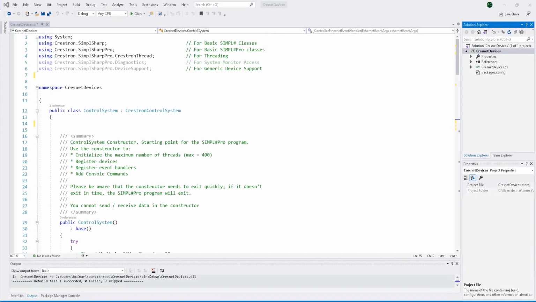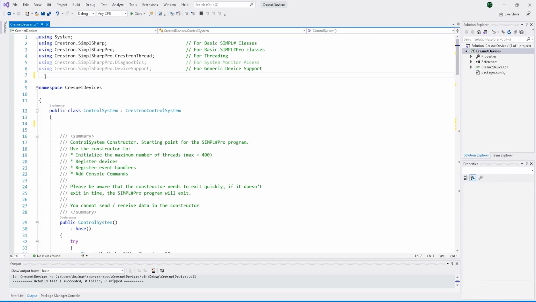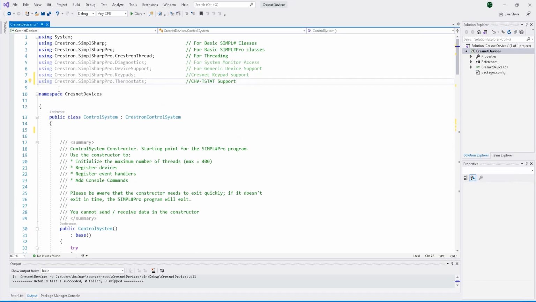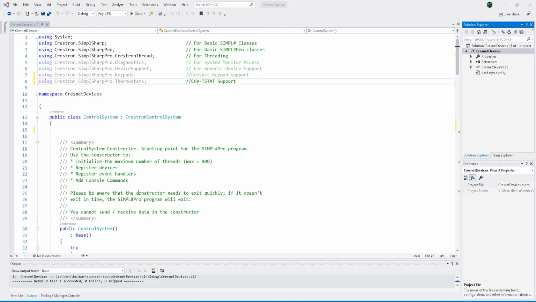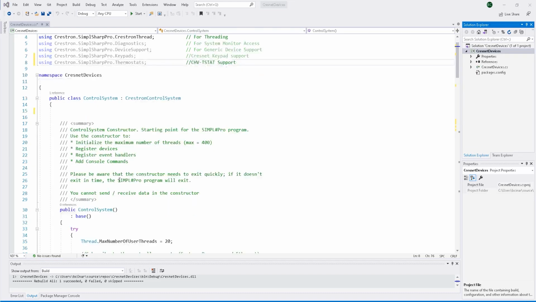Let us continue by starting Visual Studio 2019 Community Version. I start a project called Cresnet Devices. To have library support for Cresnet devices, we need to put the appropriate directives in our code. Using Crestron.SimplSharpPro.Keypads and Crestron.SimplSharpPro.Thermostats. At this point, we assume that we have already imported the NuGet packages. Also, I would like to keep some of the default NuGet templates in my project.